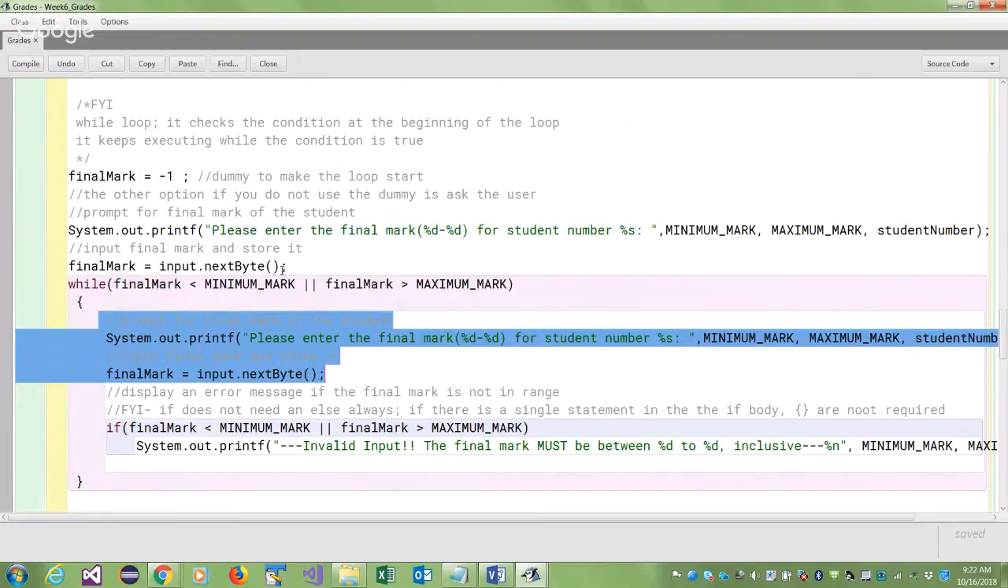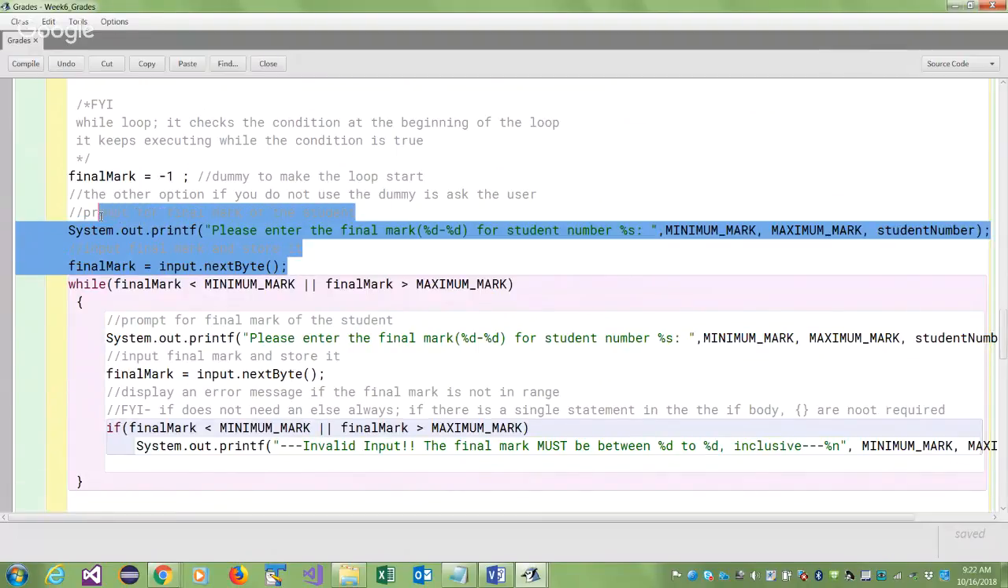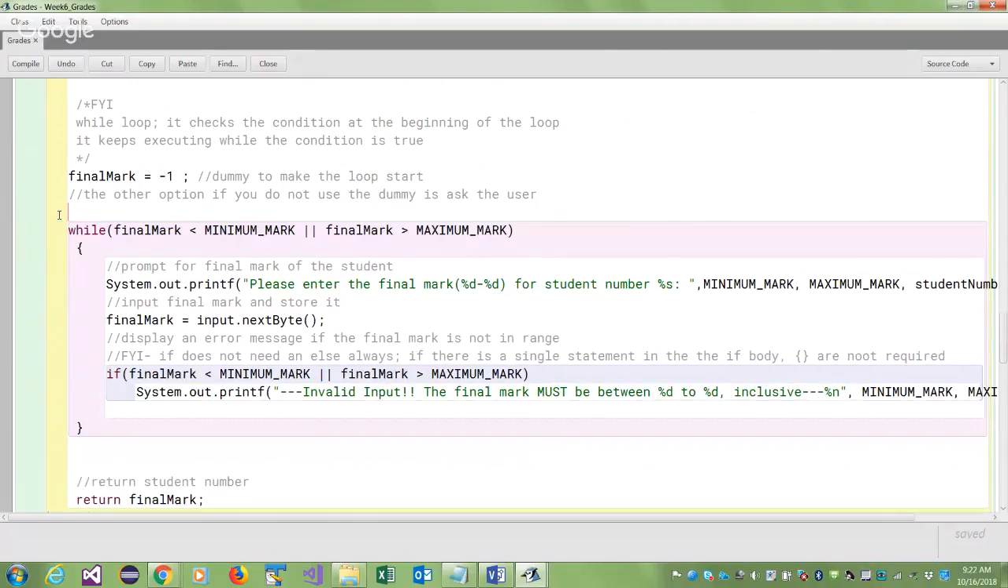Right? So what do you think? What would be a better loop to work? The do while or the while loop? Which is a better option? The do while, because you have to take the input at least once. Right? You're asking for input, you have to do it at least once, so use the do while.